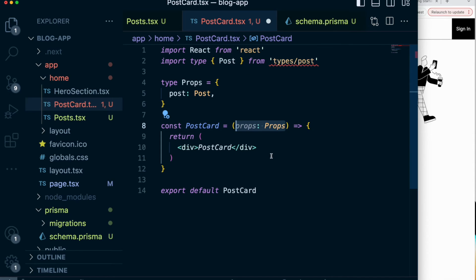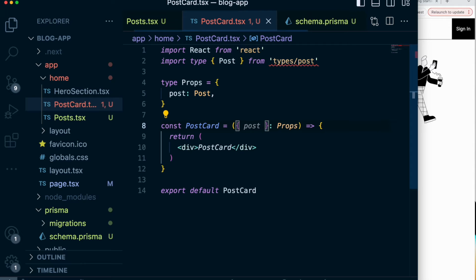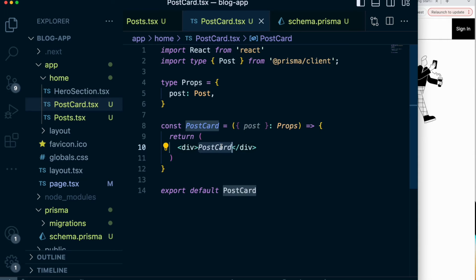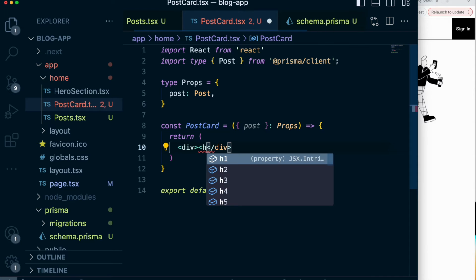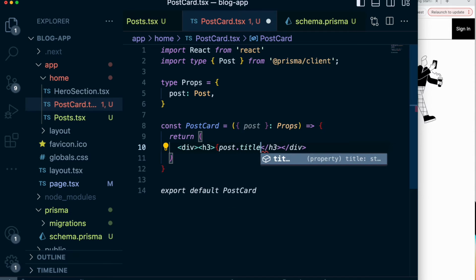And here we can even do destructuring. And oh, not types post, that should be from Prisma client. Okay, the error is gone, and we can take a sneak peek at what we have. So we have title and content. Let's display them. Post.title.